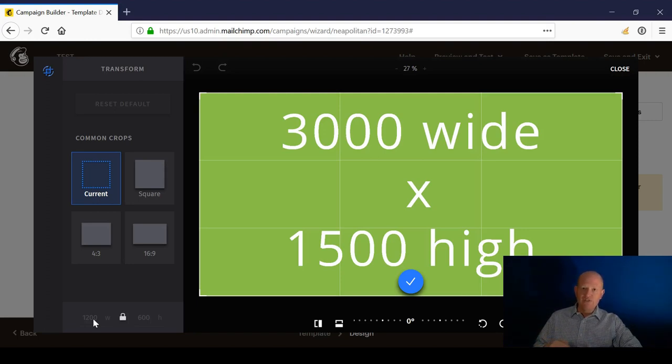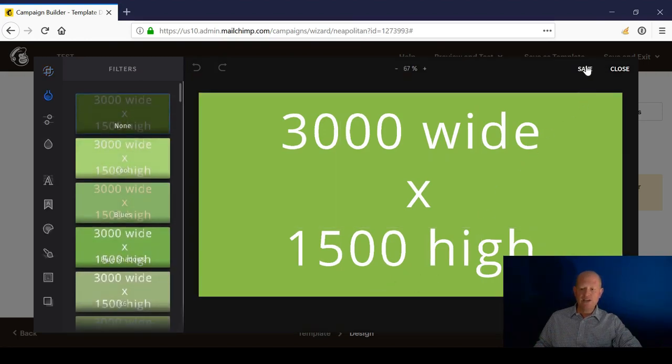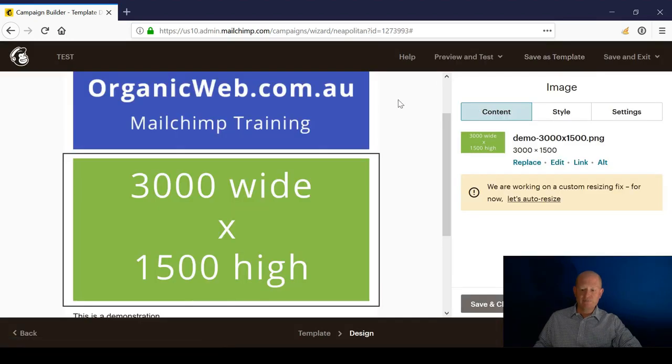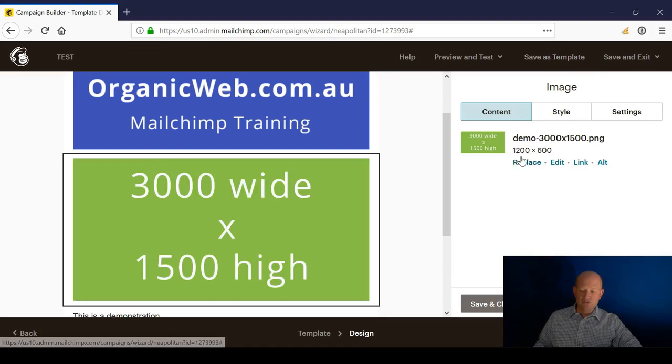What we need to do now, and this is important, is save these changes. We click the blue check mark and then we click save. We'll notice that now Mailchimp has reduced the width to 1,200 pixels wide for faster loading for your recipients.